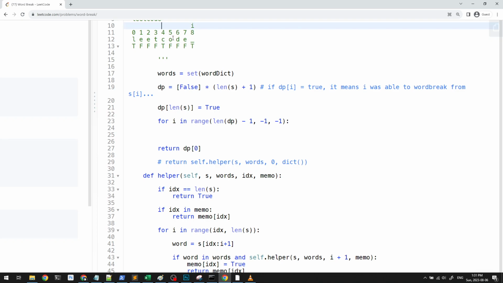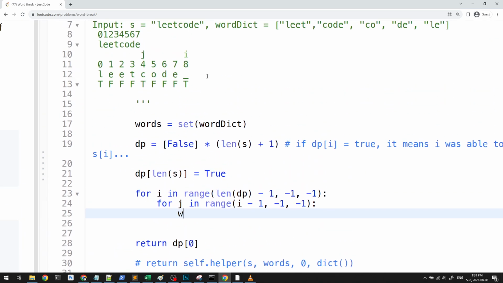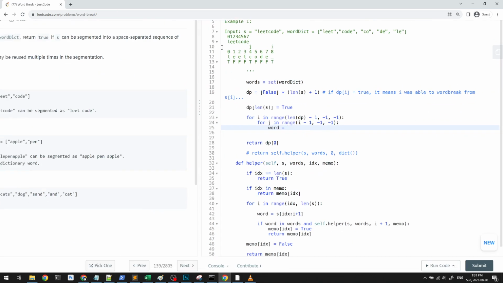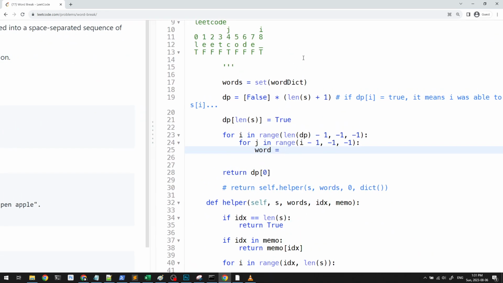Well, maybe we have another pointer, let's call it j, and j will start off not at i, but i - 1. So we can do for j in range, i - 1, and then also go to the front, and then we can form a word, right? We can form a word, which is s at j to i. It's similar to what we're doing here, but in an iterative fashion.